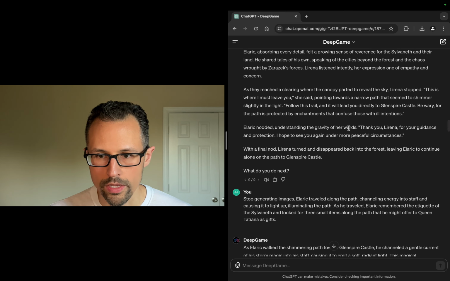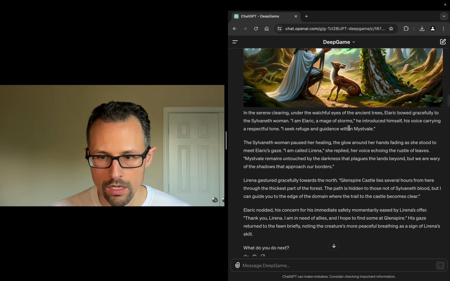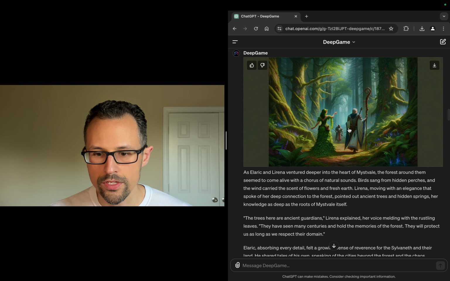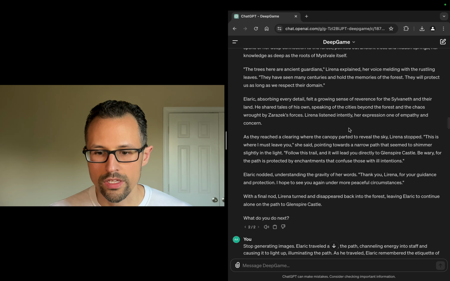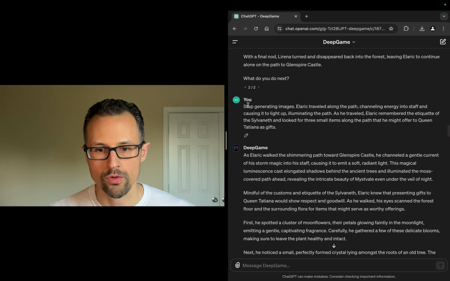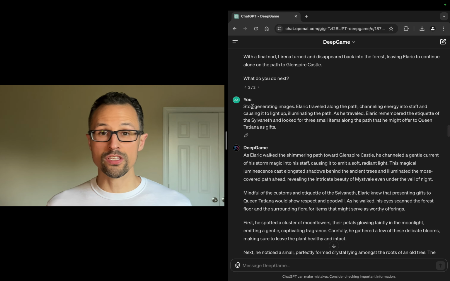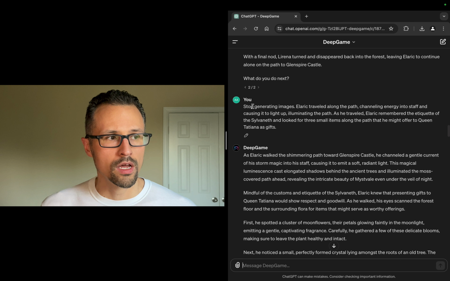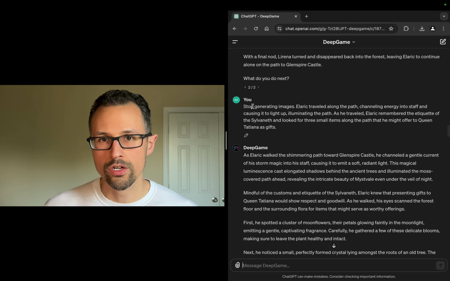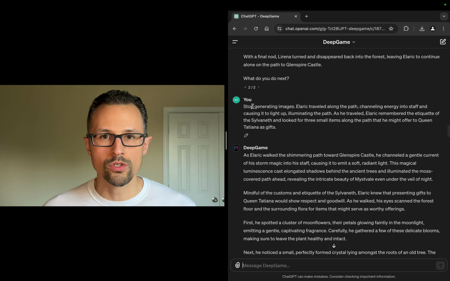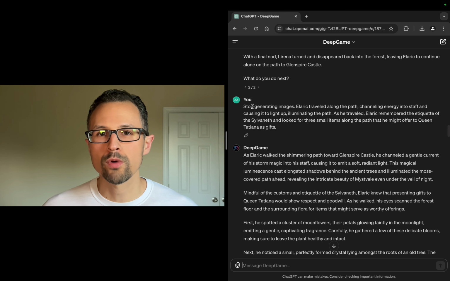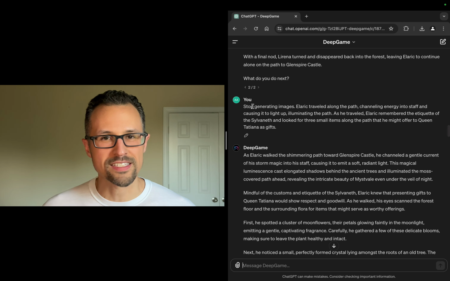At this point, as we go a little bit further and we leave, I decided to ask it to stop generating images. Now, I think the images that it generates are really interesting. The problem is, from a narrative standpoint, they're not really things that you could use in any sort of published product, because they're inconsistent.